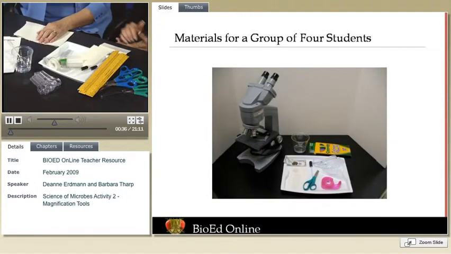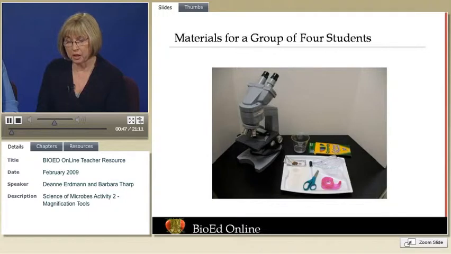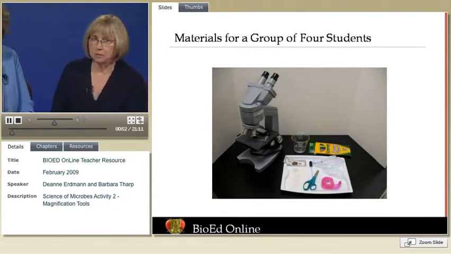To plan ahead, we're going to get the materials ready on trays for groups of 4 students. We feel that doing it in groups of 4 is a nice way to do it for several reasons. One thing is classroom management. Another thing is to use less materials. What else do we think about?